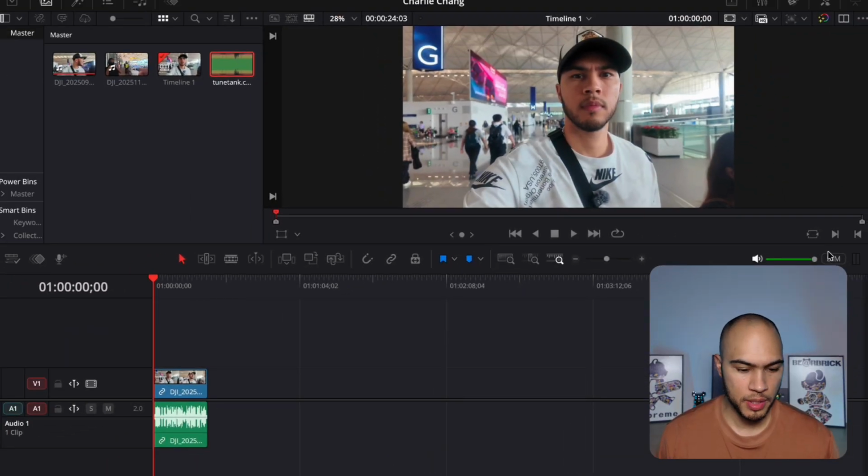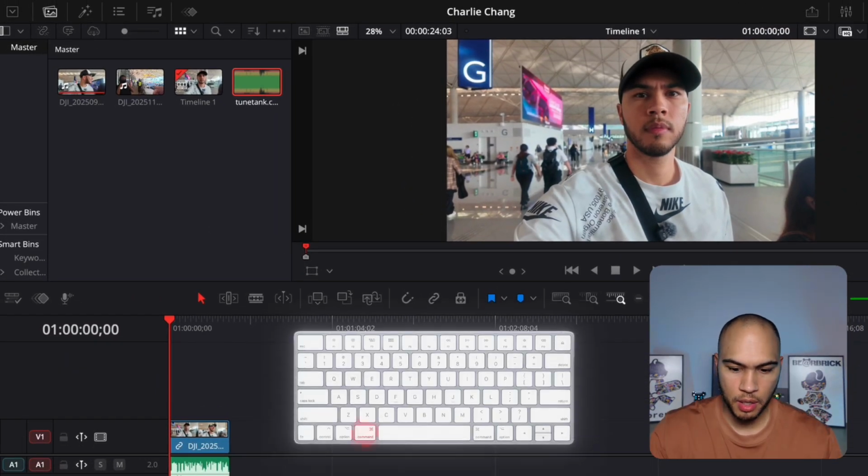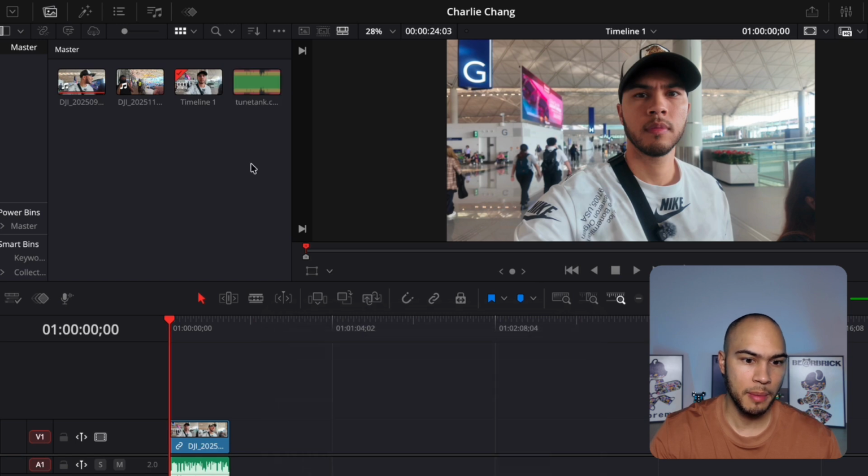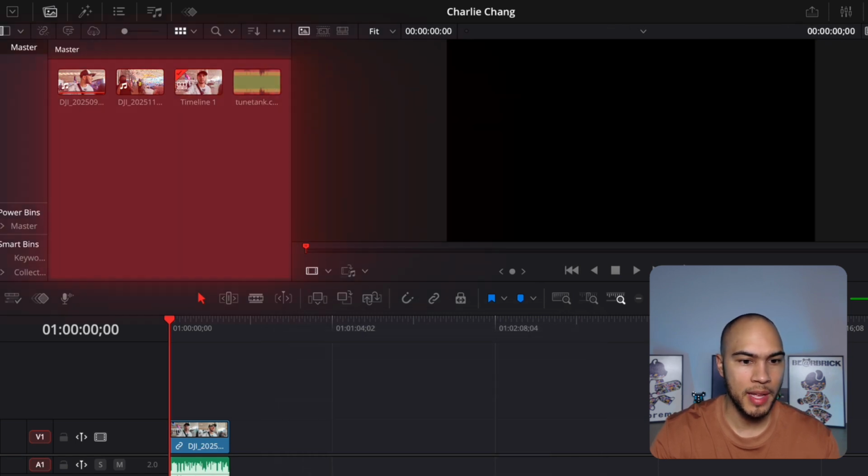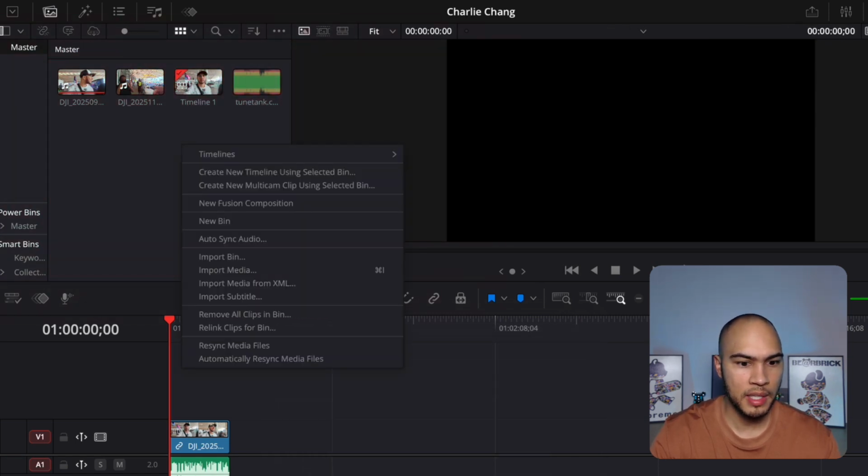To import your music, if you are using a Mac, you can press Command I. If you are not using a Mac, you can go to the square in the top left corner, right click and go down to Import Media.